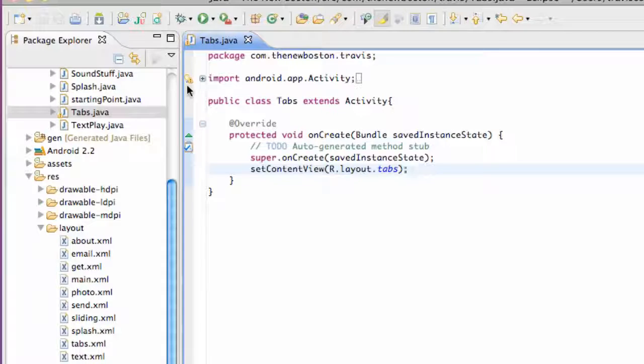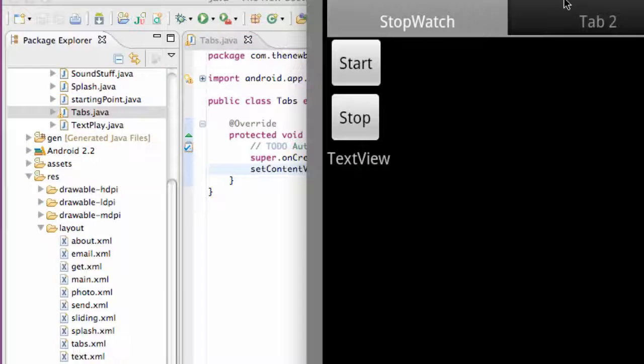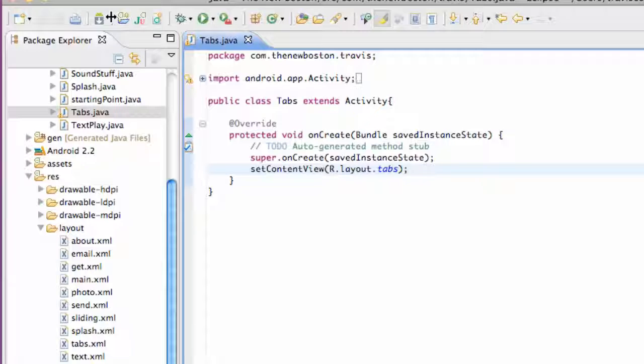And what we're going to do in this tutorial is again set up just a small application that deals with tabs. Something like this is our desired result. But for this tutorial, we're just going to set up the XML layout.